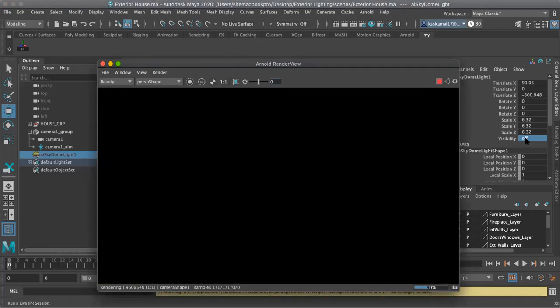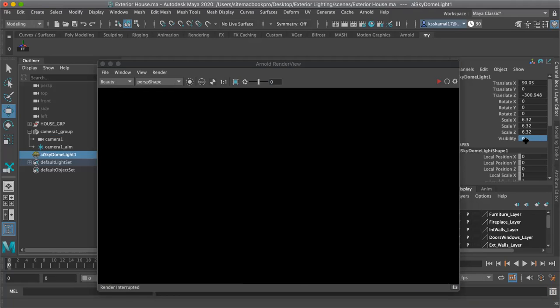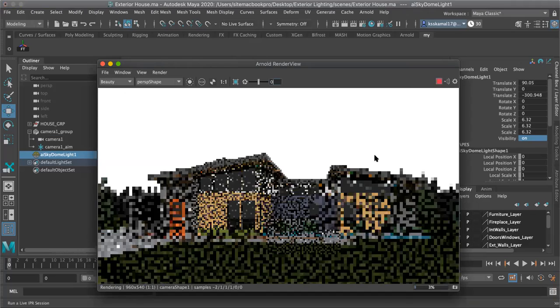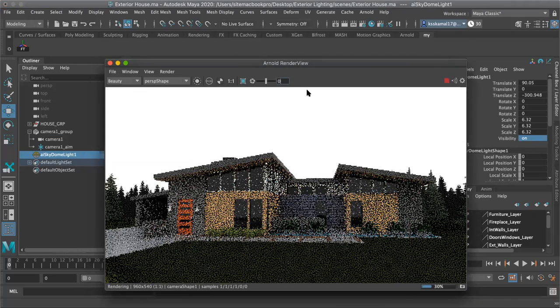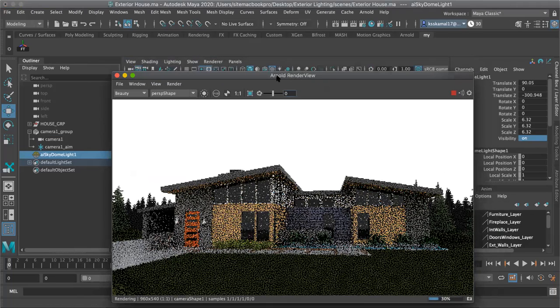So what I'm going to do is add my sky dome. Change the sky dome to 1. The 1 means visibility is on. Just hit render. You can see the render here. Now we are rendering through the Arnold render view. We are getting the image through the render view.